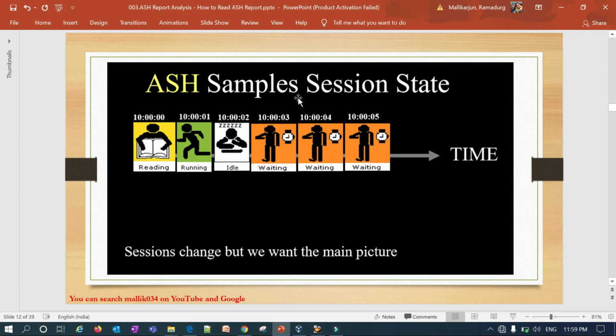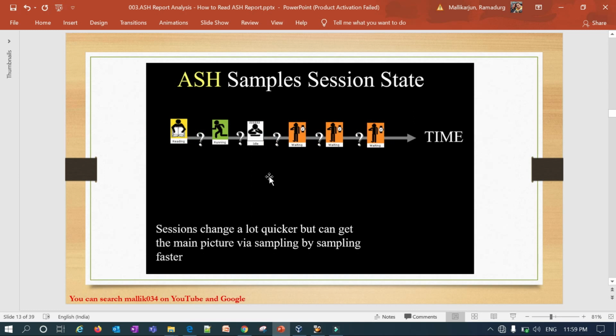But whenever I take a sample for my ASH report, it will capture the main picture of what is happening at that particular time. If I take a sample at this time, I will find out what the session is doing; it is in the running state, right? If I capture a sample at this time, it will tell me what the user session is doing. The user session is currently waiting, right? So I want the end picture, what the session is doing at those particular samples, right? ASH samples session state; sessions change a lot quicker, but we can get the main picture by sampling faster.